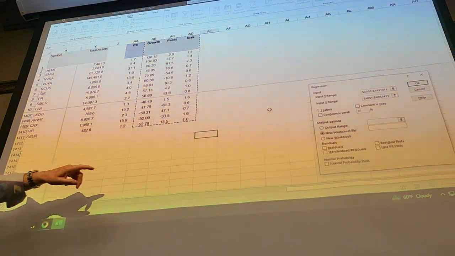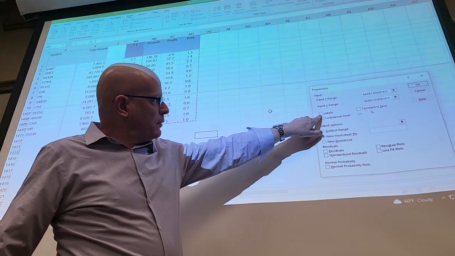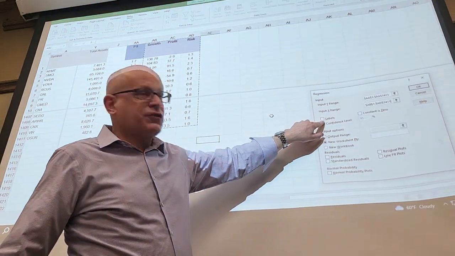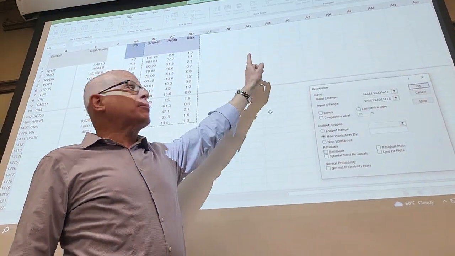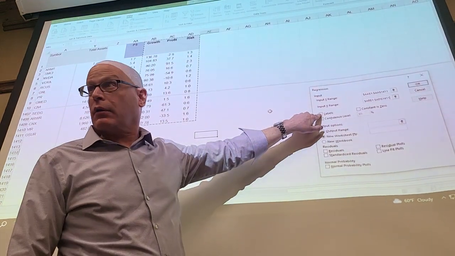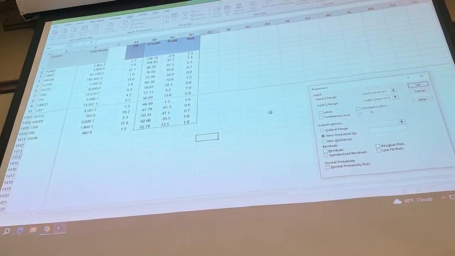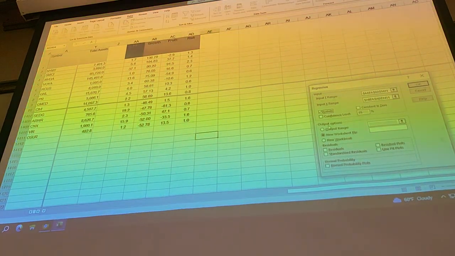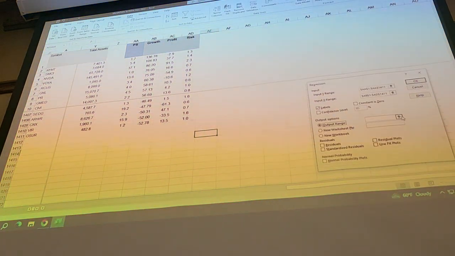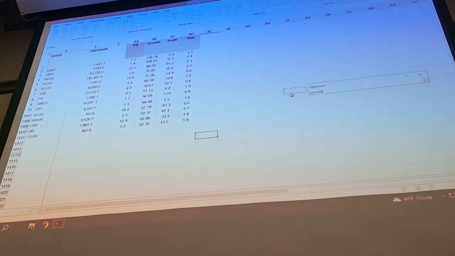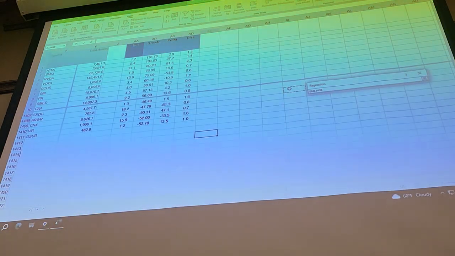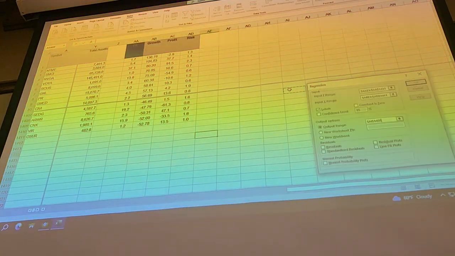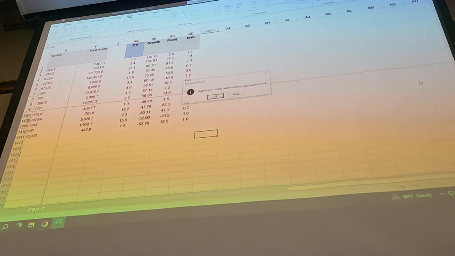And over here, it's got a checkbox for labels. Since I clicked on the top row that had the labels in it, I want to click on labels right here. And then output range. Let's just put the output right over here, okay? I'm just taking something a little off to the side. Now it's going to do something, I think. There it is.